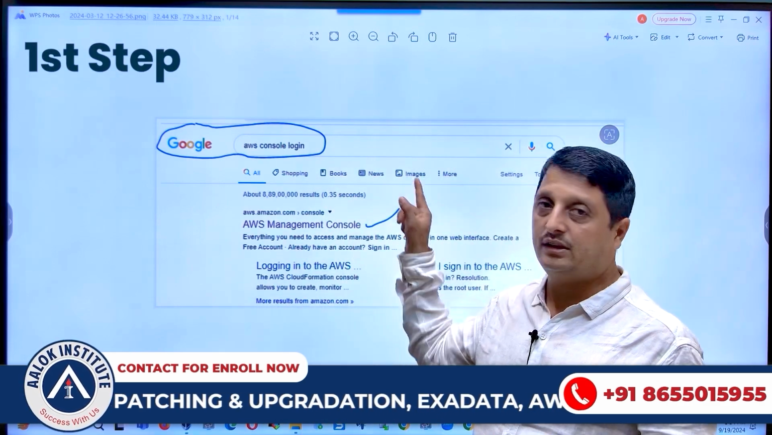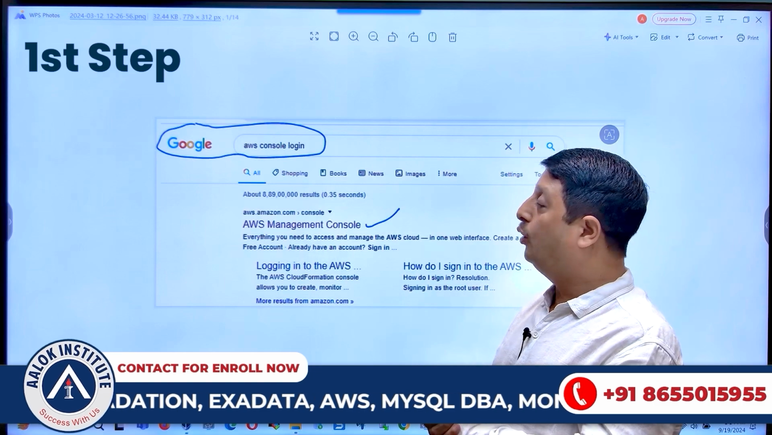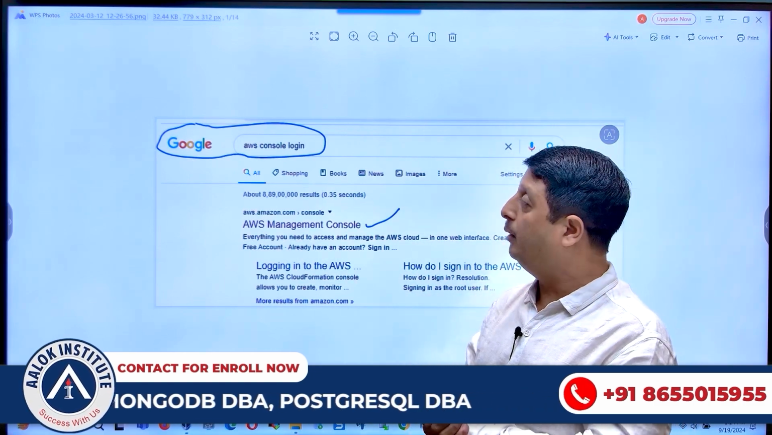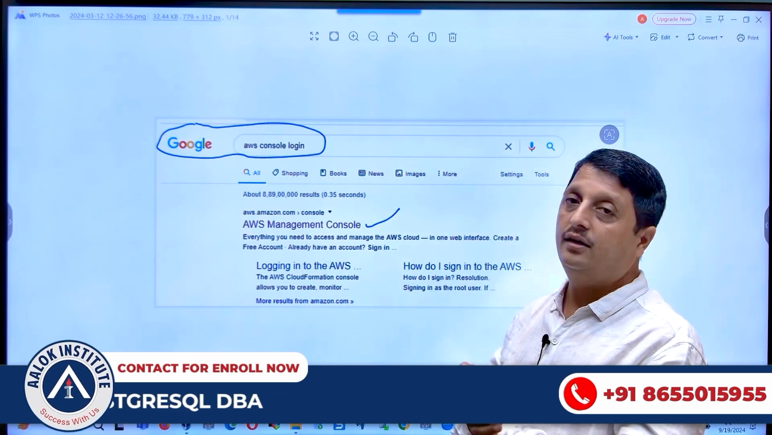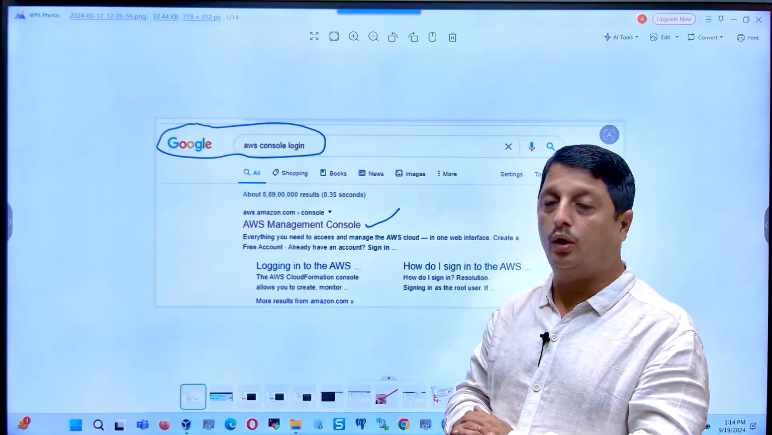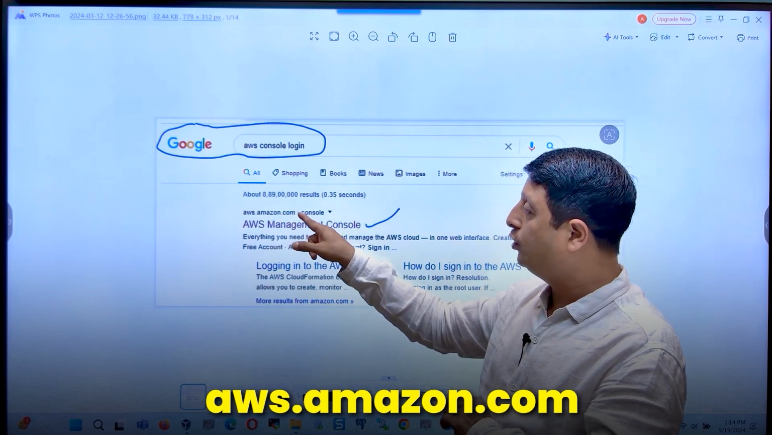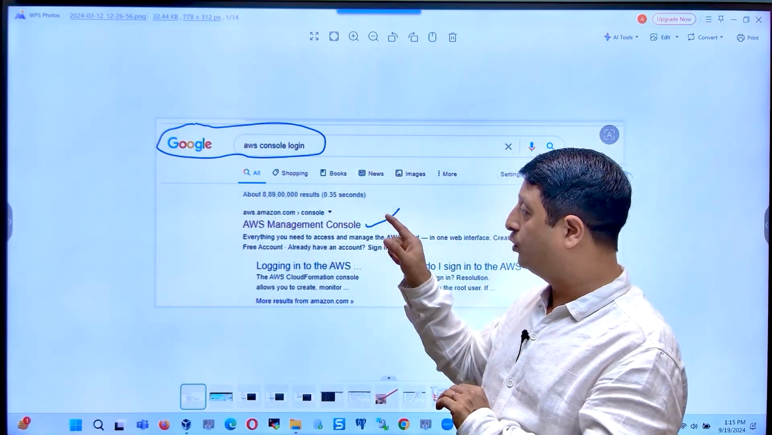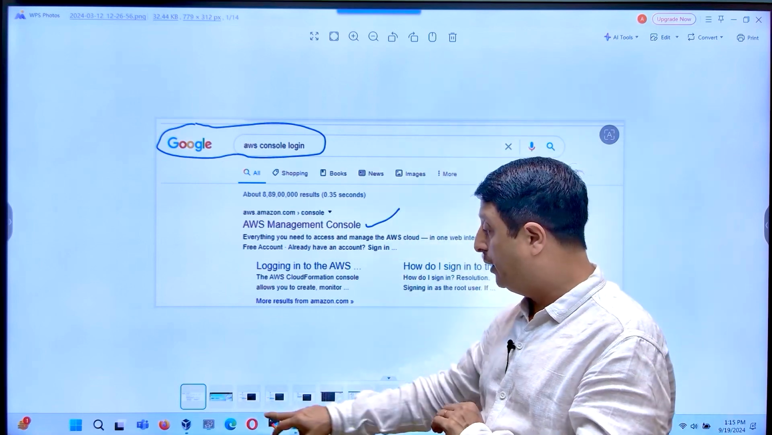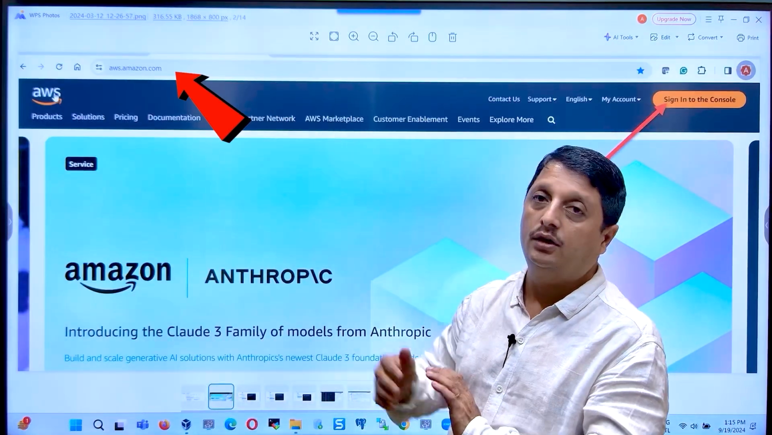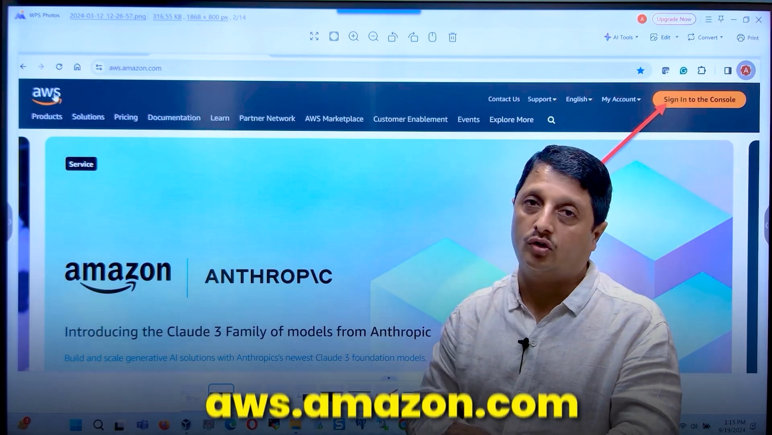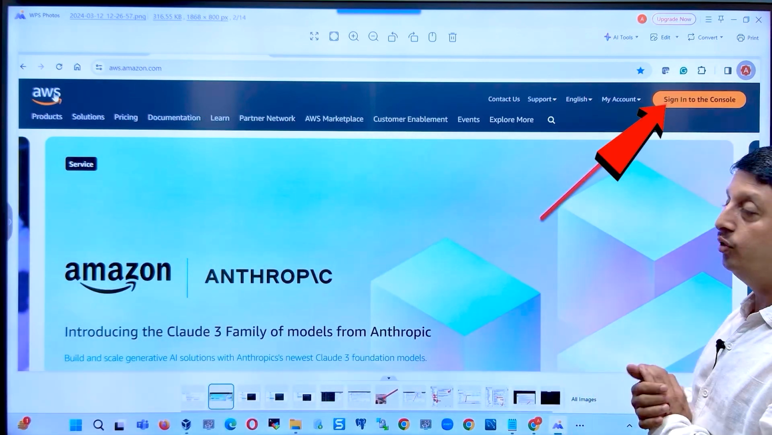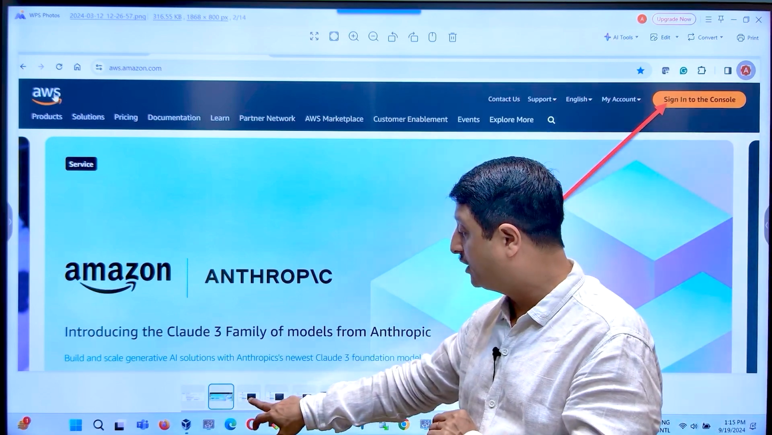First, I will search on Google for how to log into my AWS console. I will type AWS console login and hit enter. You'll get a lot of pages. In the pages, you have to select aws.amazon.com, which is given with the console options. Once you click this link, you may get the next page. This is the URL aws.amazon.com. On the right side, you will see sign in to the console. Click on it, and then you will get the next page.